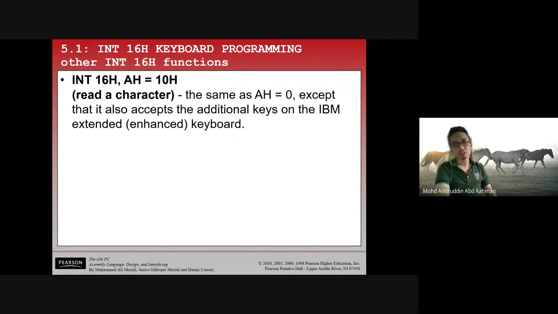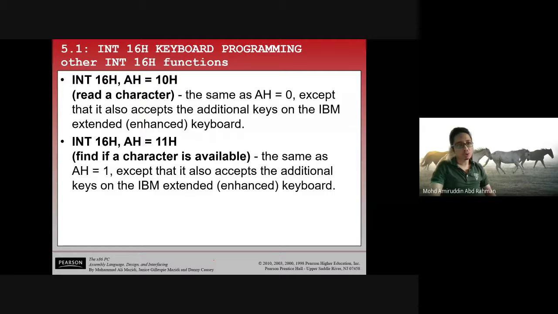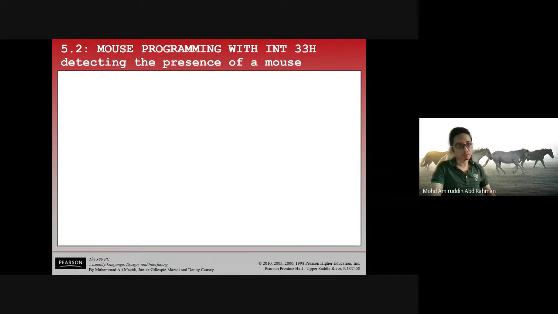You have another function of interrupt 16, which is AH equals to 10. Here it reads a character. It is similar to AH=0, except it also accepts the additional keys on the IBM extended keyboard. You also have AH equals to 11 to find if a character is available. It is similar to AH=1, except it also accepts the additional keys on the IBM extended keyboard. So that is about keyboard programming.